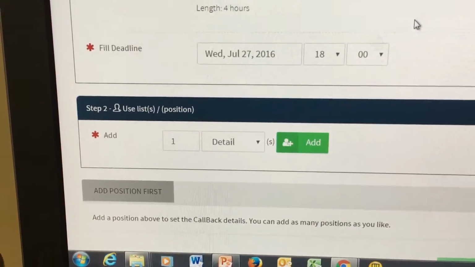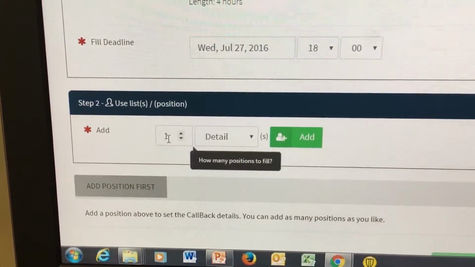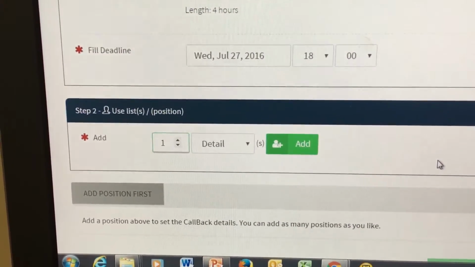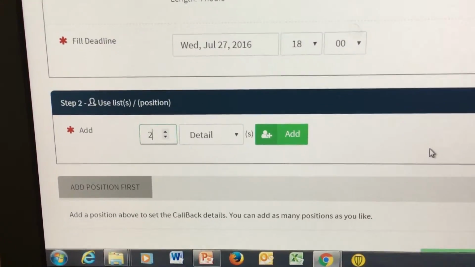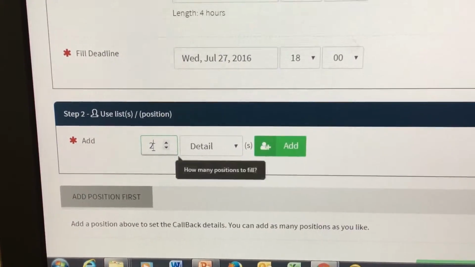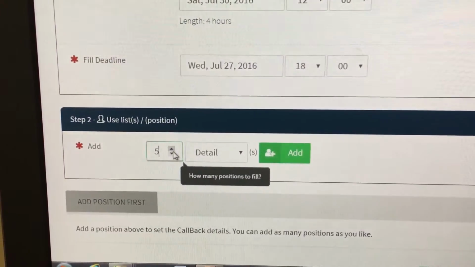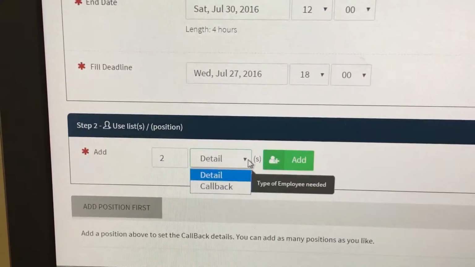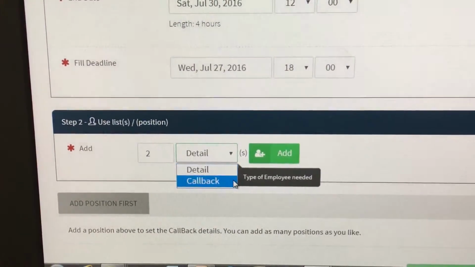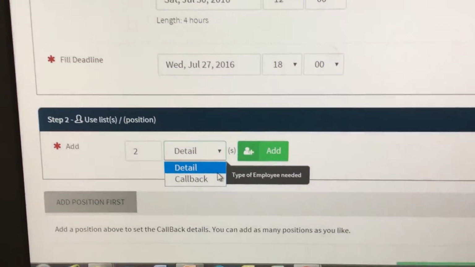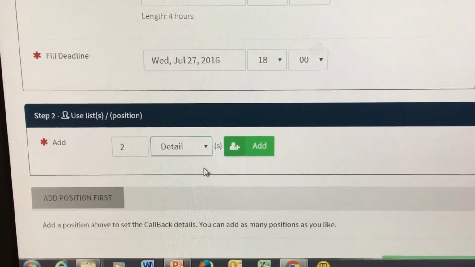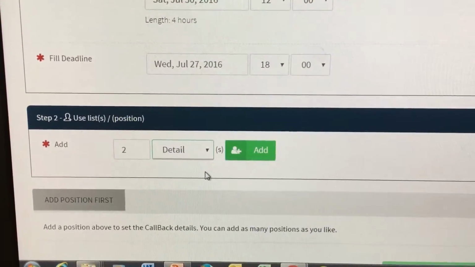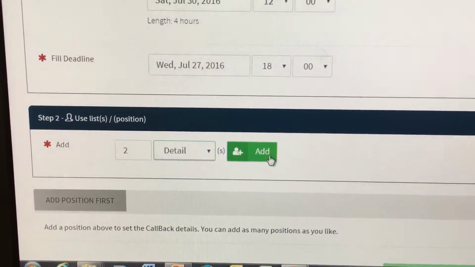Once you have your hours set, you want to decide how many people you need for the detail. So in this case, let's say it's a tear down. We have 2. You just change it. You can scroll up and down this way, or you can just plug in the number. And you have 2 choices, whether it's a detail or a callback. Details, obviously, for details. Callbacks, that's essentially the same as any master list callback that we would have done before. And then you click add.